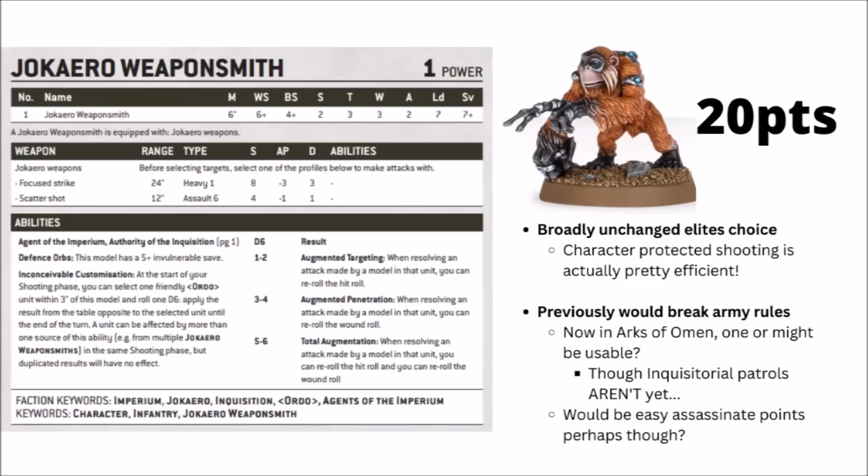Perhaps one of the biggest downsides might be that they give up extra assassinate points if you already had a fair few characters. Overall though, it does seem that Jokero might actually be usable again, even if at just 20 points they're hardly going to change the world.